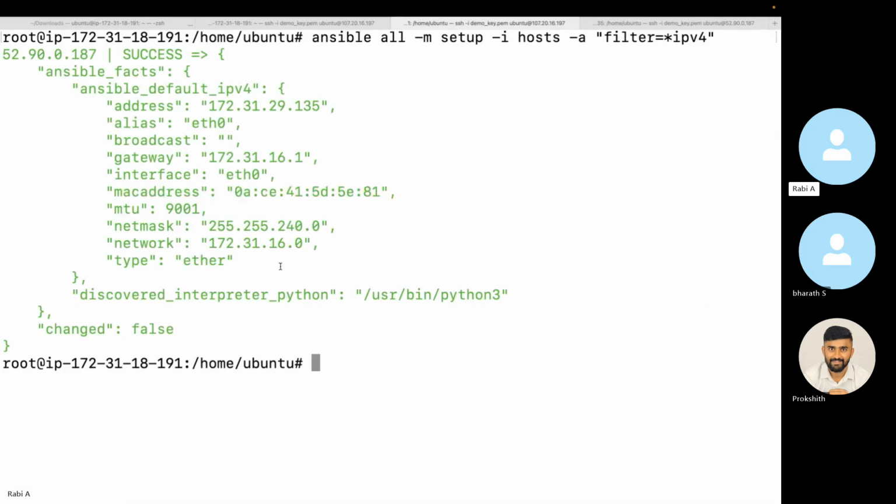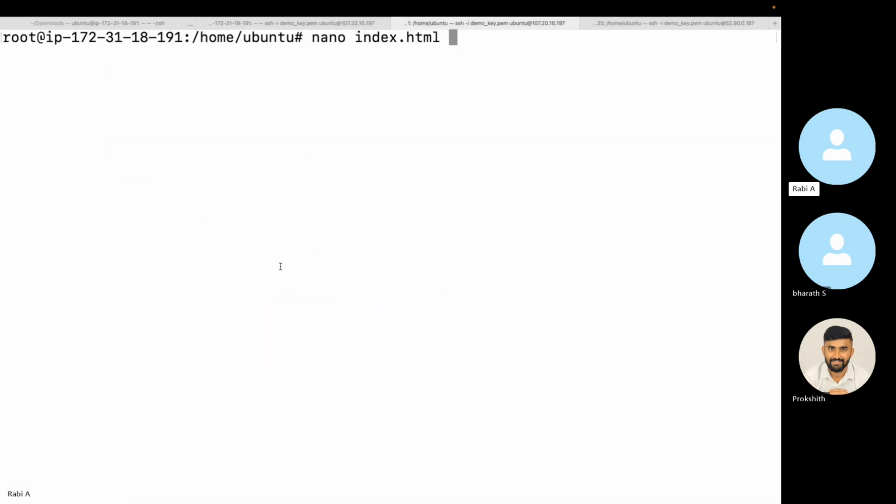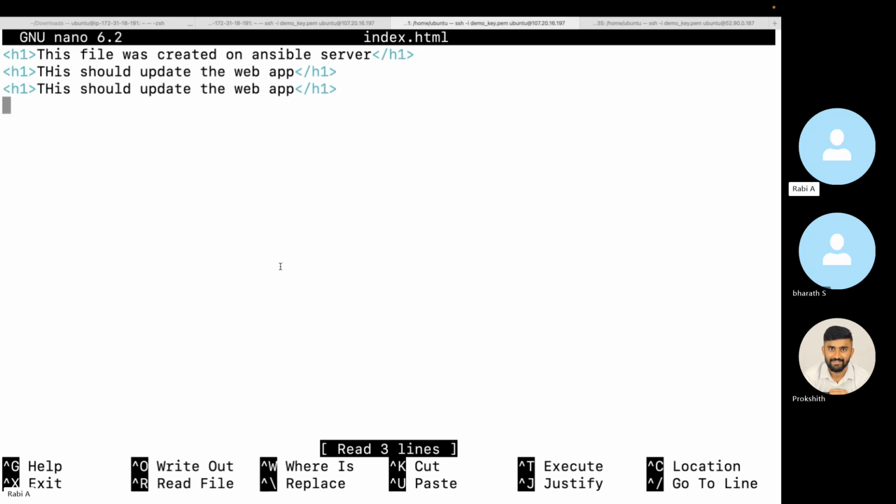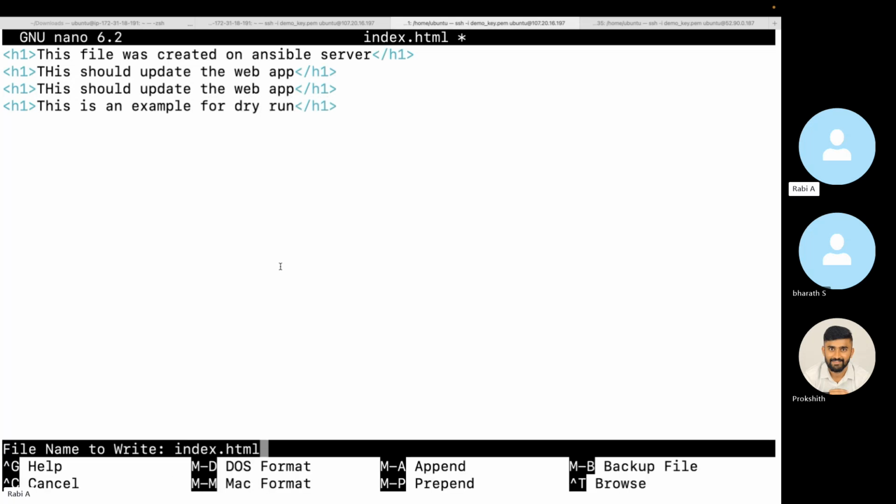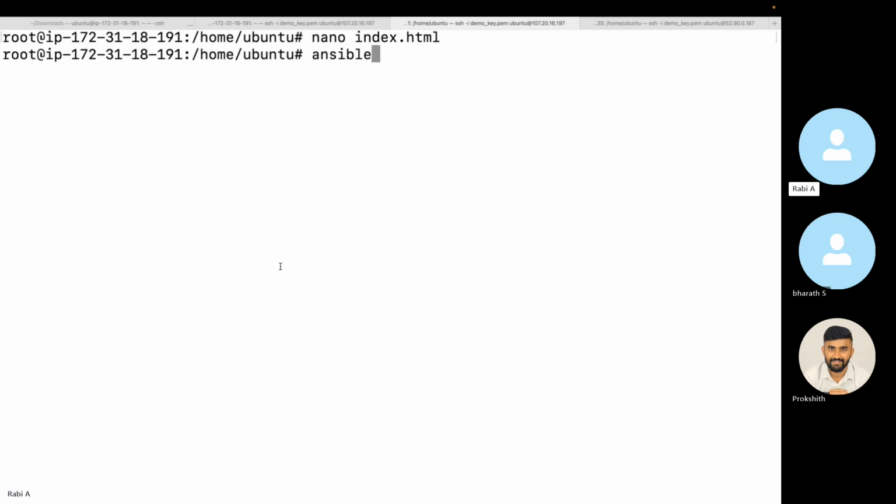For example, let's say we will go ahead and update this file. Okay, so let's say this is an example for dry run. I'm updating my index.html file. Now let's go ahead and run our playbook. ansible-playbook -i, and that's the playbook we wrote yesterday. And now I'll say --check. So --check is used to tell that I want to do a dry run.